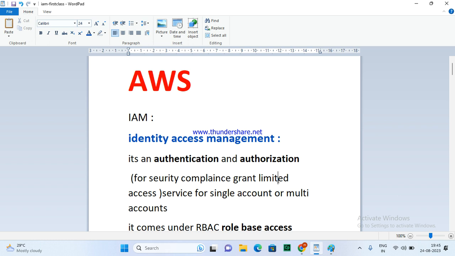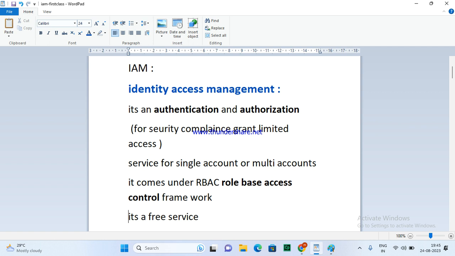Service for single account or multiple account? That means this service is not for only one account. It can go for multiple accounts. It comes under the RBAC, role-based access control framework. That means you can create roles. One is acting as a backup operator, one as a system administrator, one as an EC2 administrator, one service, one power user. So I can create a lot of things.